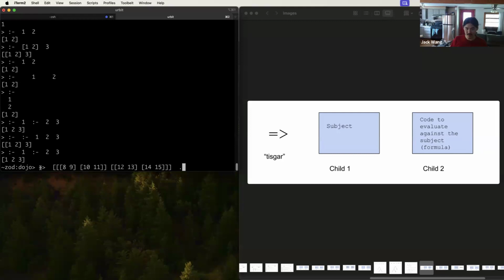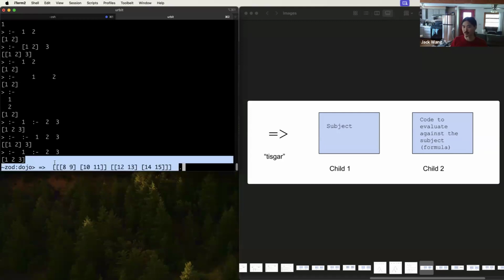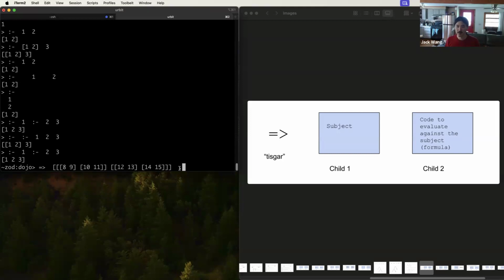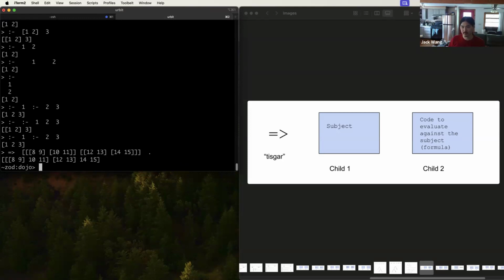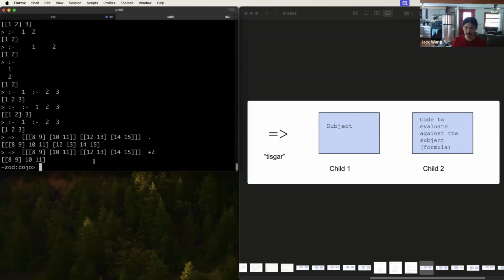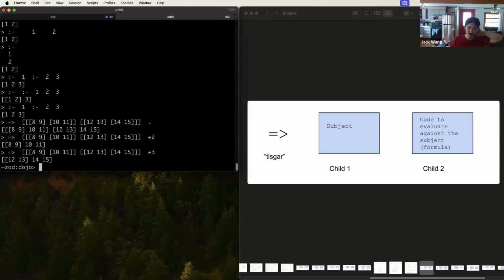Here, we're saying Tisgar, set this tree as a subject. This is the tree that we studied before. And then this dot just says return the whole subject. Okay, so this is the second argument. This is the first argument. And then we're going to get this whole tree back, right? We can address as before. Get the +2 address, get the +3 address, and so on and so forth.